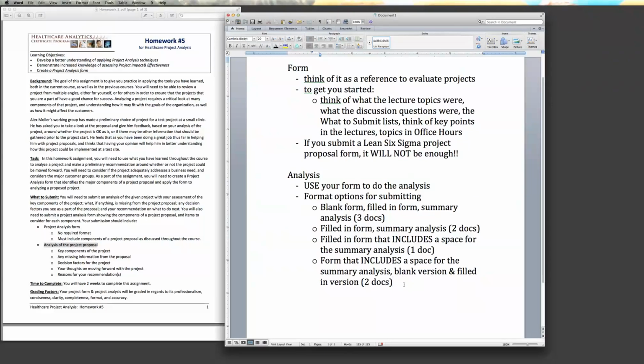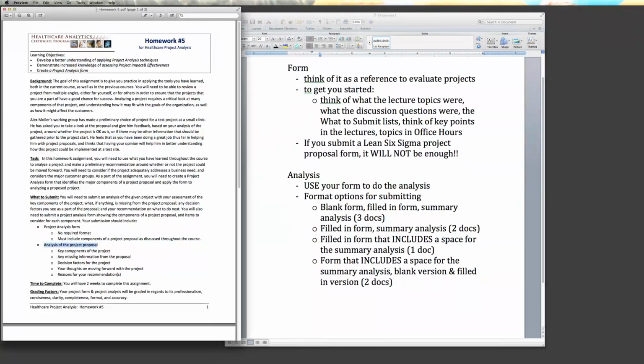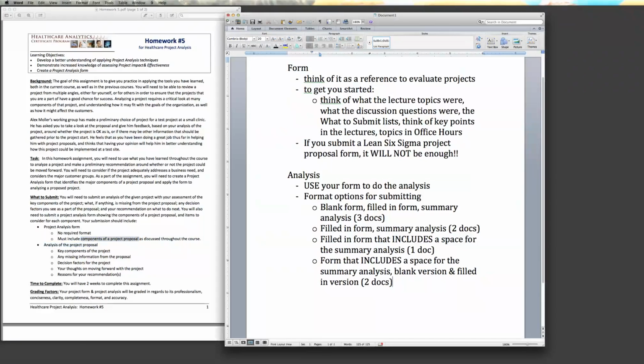Okay. So what I'm looking for is I need to see some sort of form, whether it's filled in or not. Okay. Then I need to see a summary analysis. Okay. So when we're looking at this in your analysis, your form has to include the components of a project proposal, right? We talked about those all throughout the course. We talked about that up here, in the section up here, right?